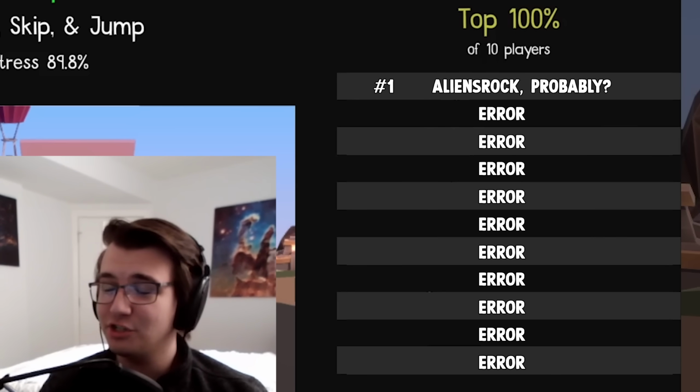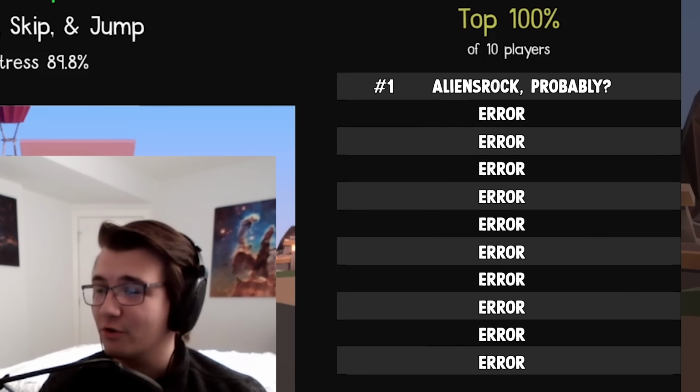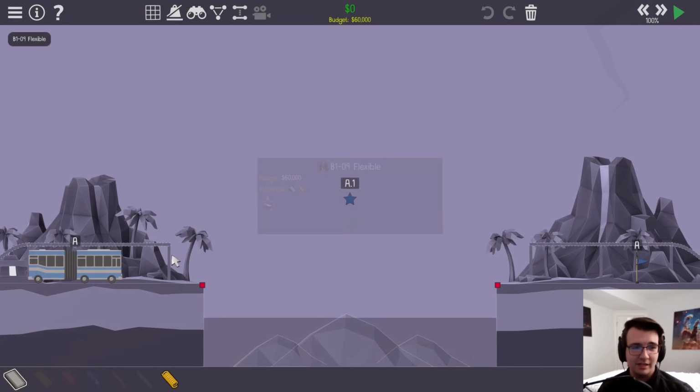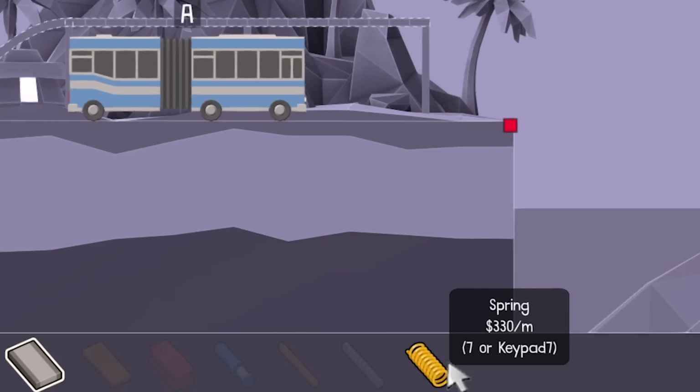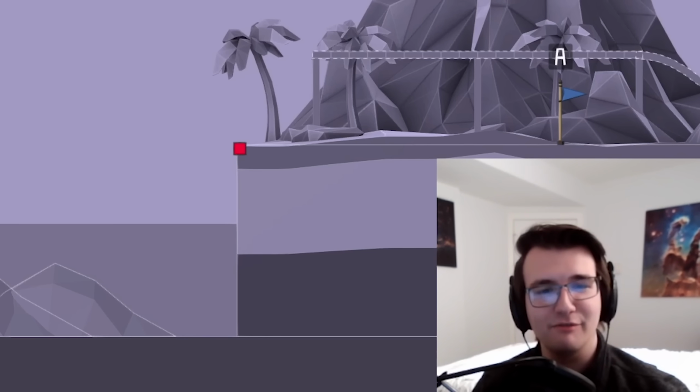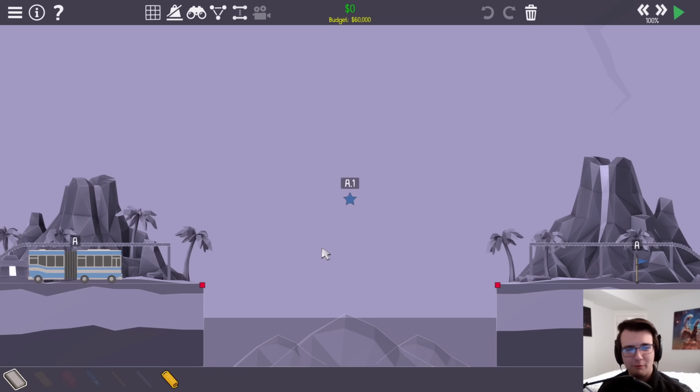Oh gee, oh shucks, it's too bad the leaderboards broke. I would love to see how I'm doing on those. This one's called flexible. Is it relating to the bus? It might be relating to the fact that my only material that isn't road is spring. I kind of want to beat this level without spring. I got to get all the way up to this star.